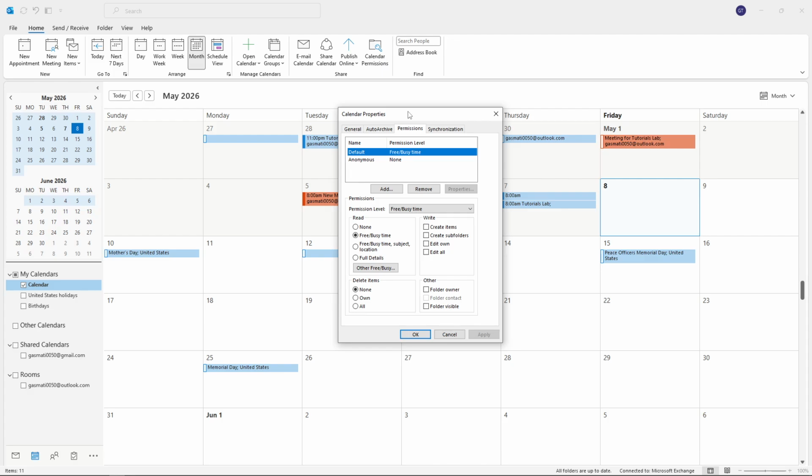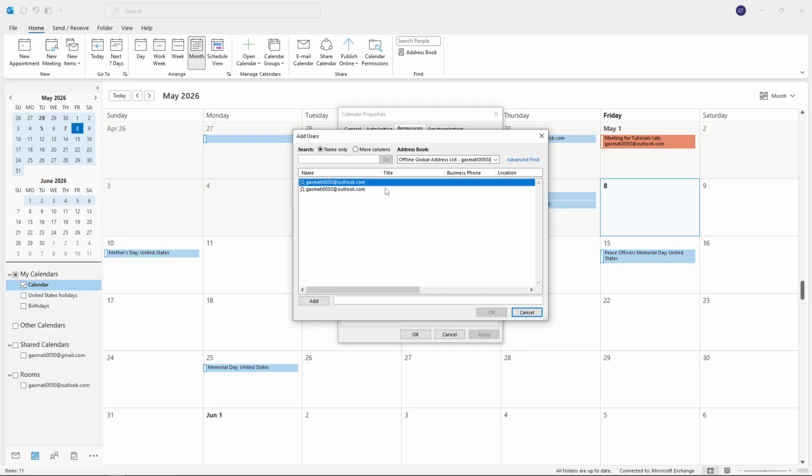After clicking Calendar Permissions, a Calendar Properties window will appear on your screen. This is where you'll configure exactly who has access and what level of permissions they'll have. To add someone new, click on the Add button. This action will bring up a user selection window.